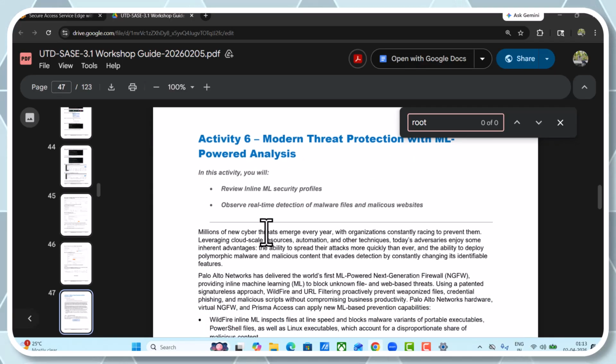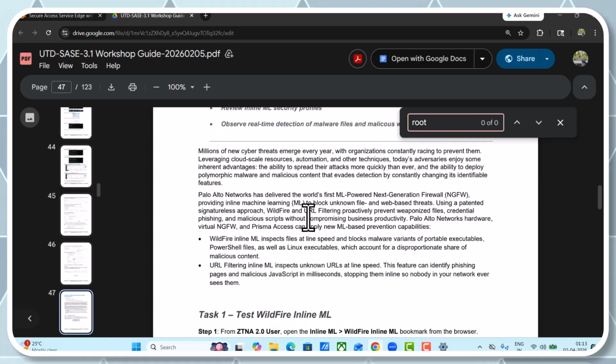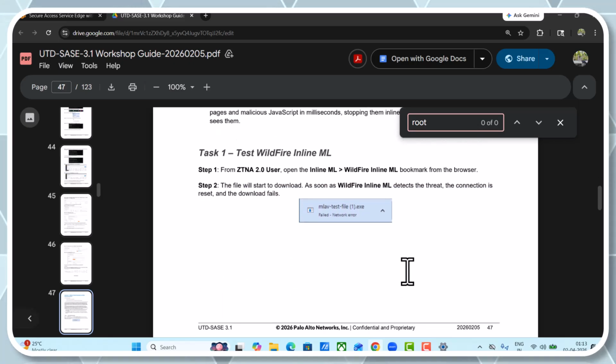Now what is it saying? Modern threat prevention with ML powered analysis. WildFire inline ML inspects files at line speed, blocks malware variants of portable executables, PowerShell, as well as Linux executables, and URL filtering inline ML inspects URLs. A lot more things are there. So let us do it from ZTNA 2 user. Open inline ML, WildFire inline ML bookmark from the browser.